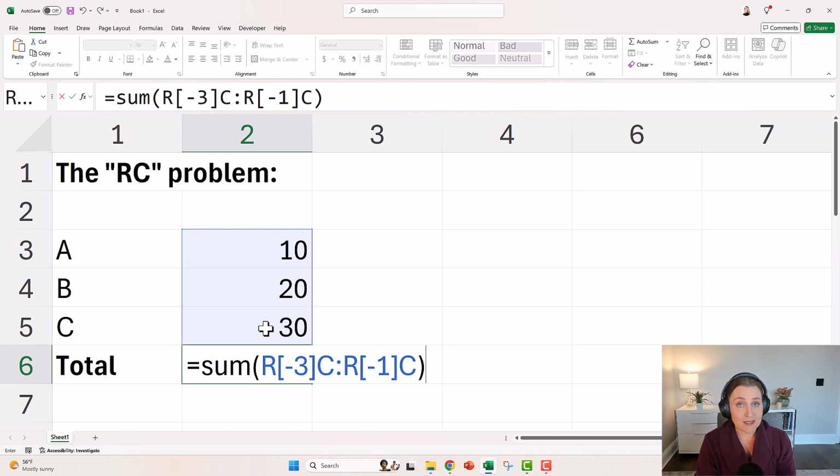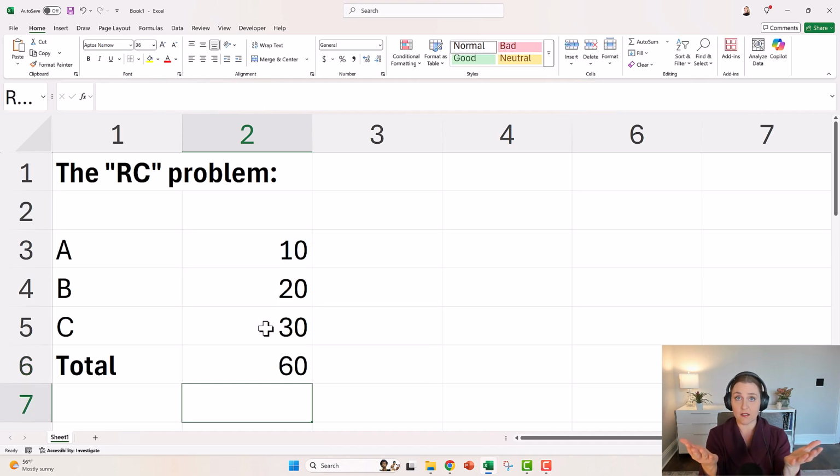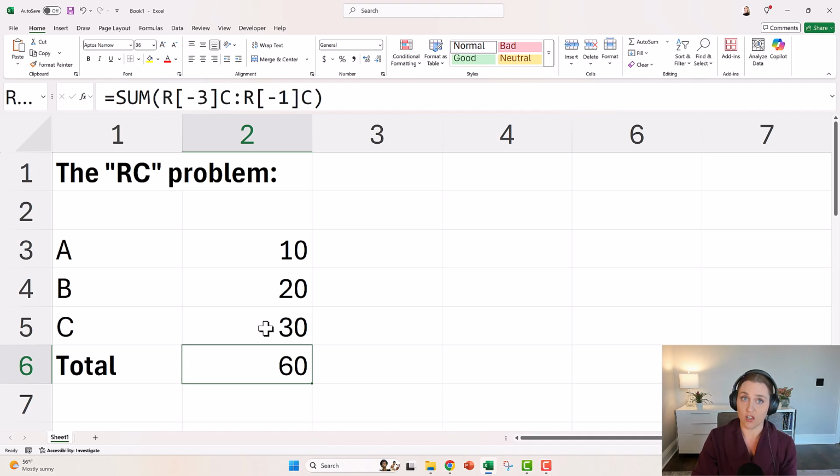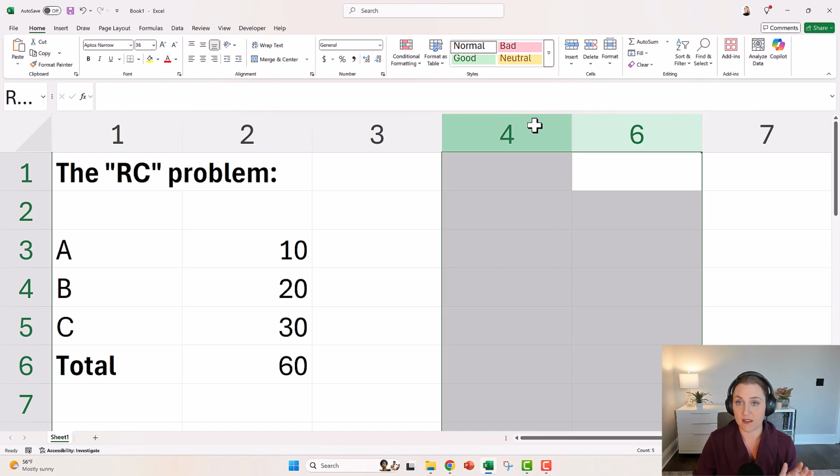So if this happens, don't worry. It's not the end of the world. You do get the correct answer. It does correctly sum those cells. It just hurts to look at. This one makes my eyes bleed. So I want to show you the most common fix to this.